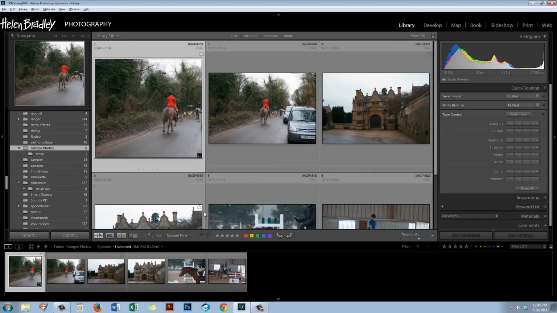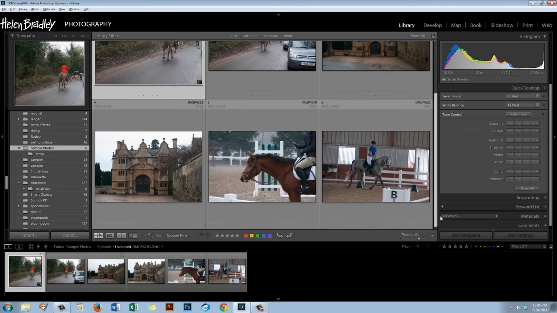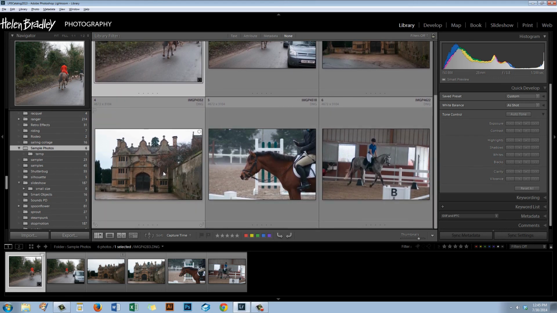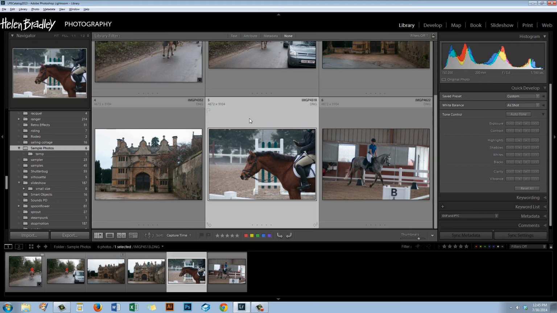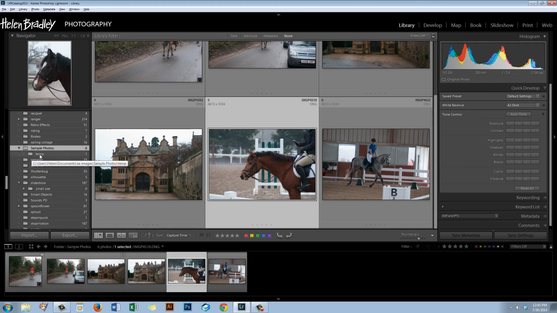So if you've just moved photos, you're able to tell Lightroom where they have gone to, so you can build your catalog back up. But if you're going to be moving photos on disk, it's wise if you do it inside Lightroom, not using Windows Explorer. Let's do that now. Let's take this photo and let's put it in Temp.